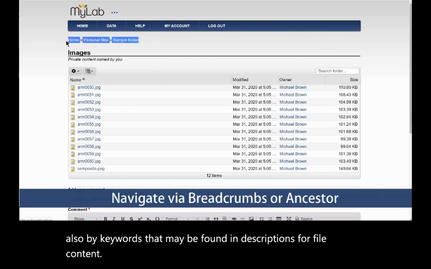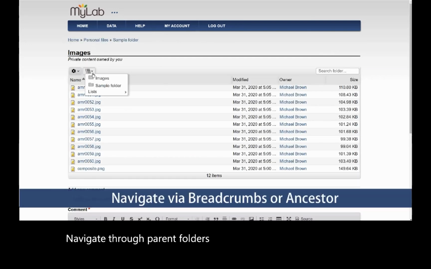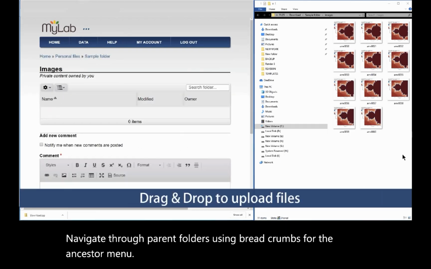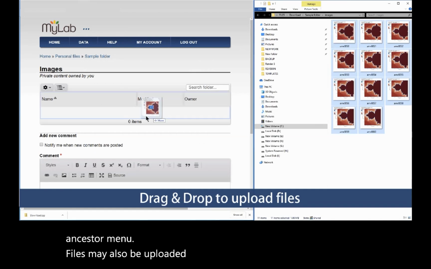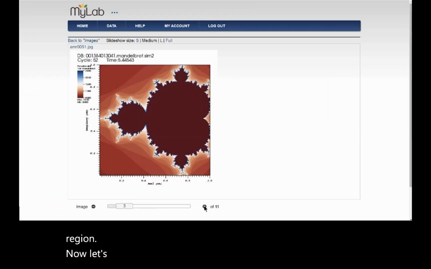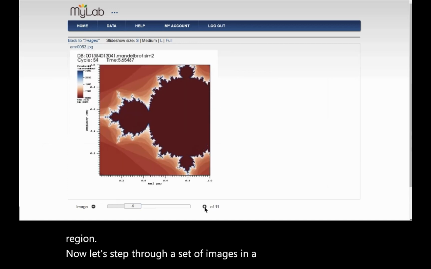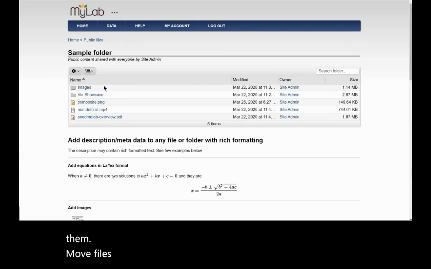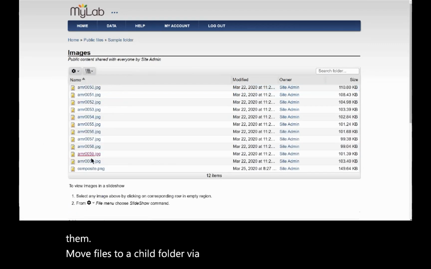Navigate through parent folders using breadcrumbs or the Ancestor menu. Files may also be uploaded using drag and drop into the table region. Now, let's step through a set of images in a slideshow to assess them. Move files to a child folder via drag and drop or using the move operation.